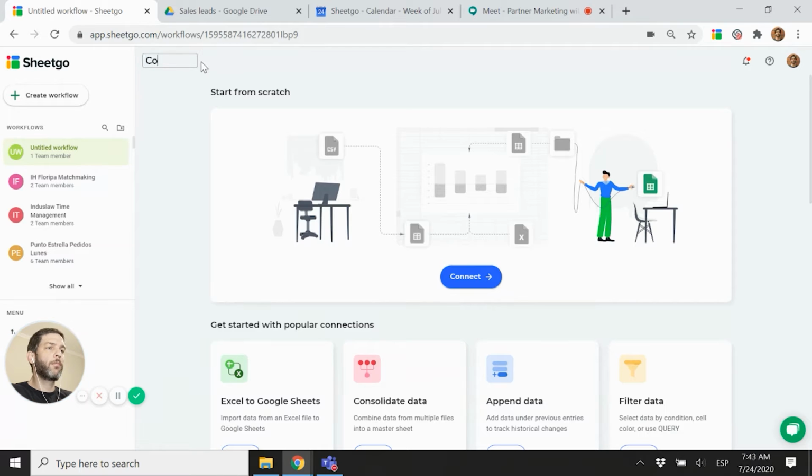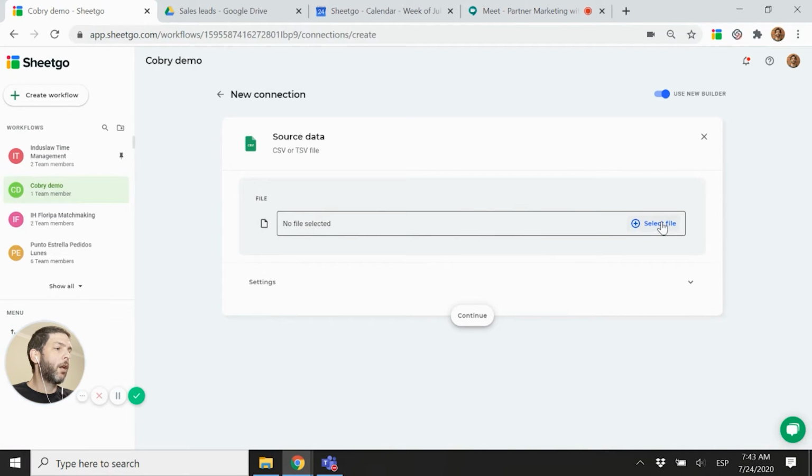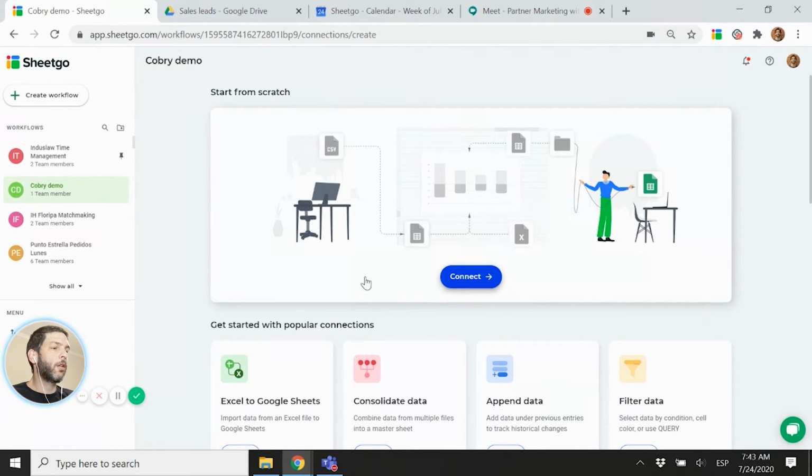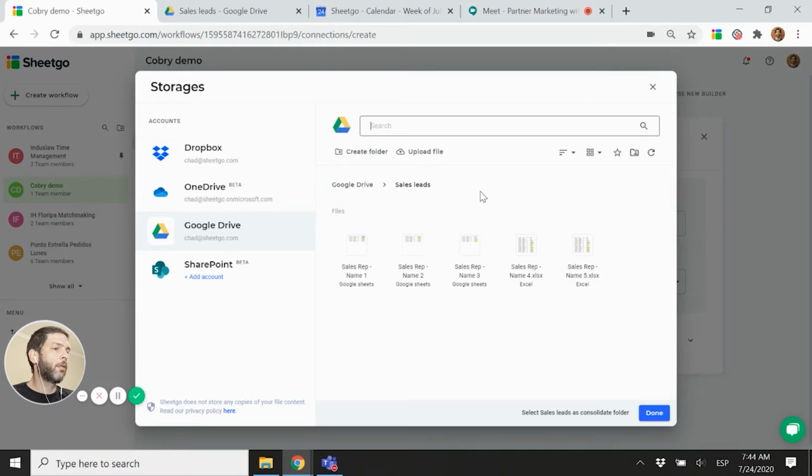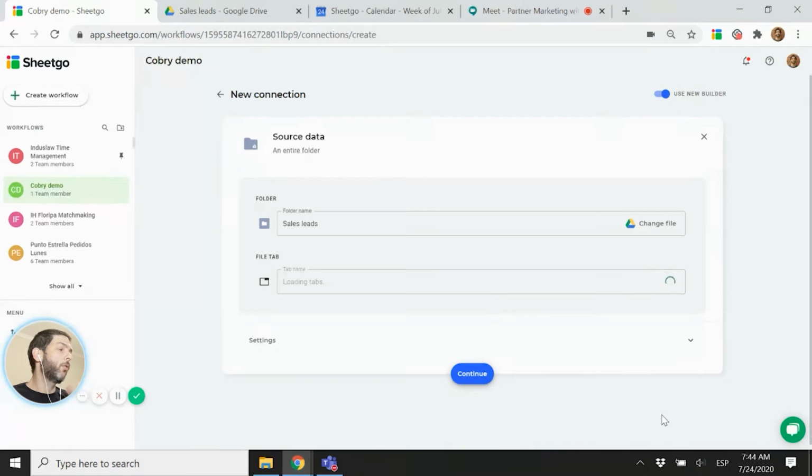I'll connect here, and then I'm gonna select the folder as the source. So what this will do is scoop up any spreadsheet that is supported by Sheetgo from within that folder, and dynamically pick up every single one from that folder. And if we add new files to that folder, say we have a new sales rep, it'll bring that in automatically without needing to reconnect. And also if you delete files from that folder, they'll be gone.